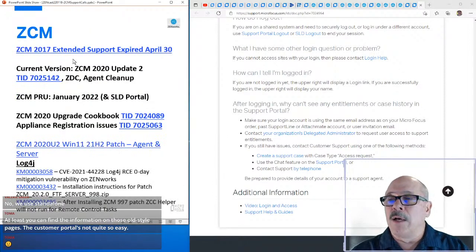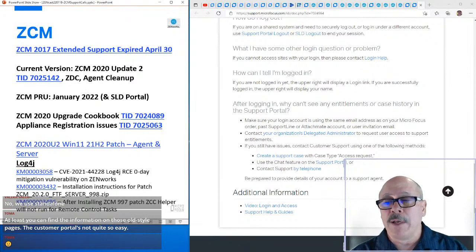And again, extended support for 2017 expired last year, April. So know that you should get to 2020 as soon as possible. Let us know if you need help with that. We're happy to help you. Remember, the PRU is out there.